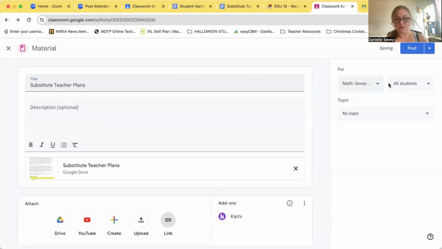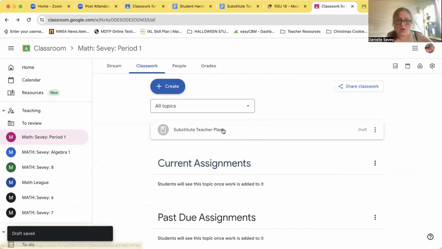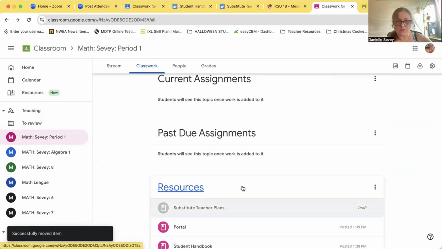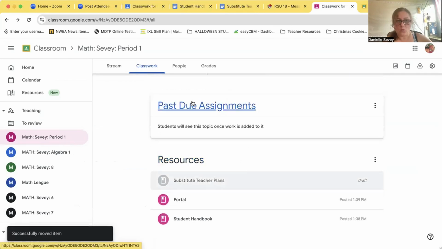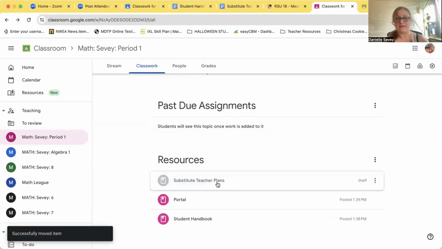I don't want children to have access to this, so this step is important. Instead of clicking post, I clicked that little down arrow right next to it. If I go down to save draft, only me and whoever I add as a teacher can see this. So it's right there in resources. Once I do the next step, me and administrators will be able to access my substitute teacher plans should an emergency arise.